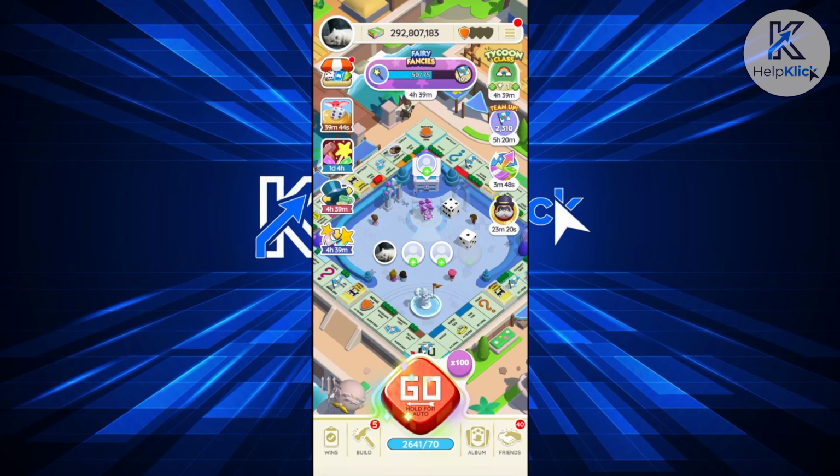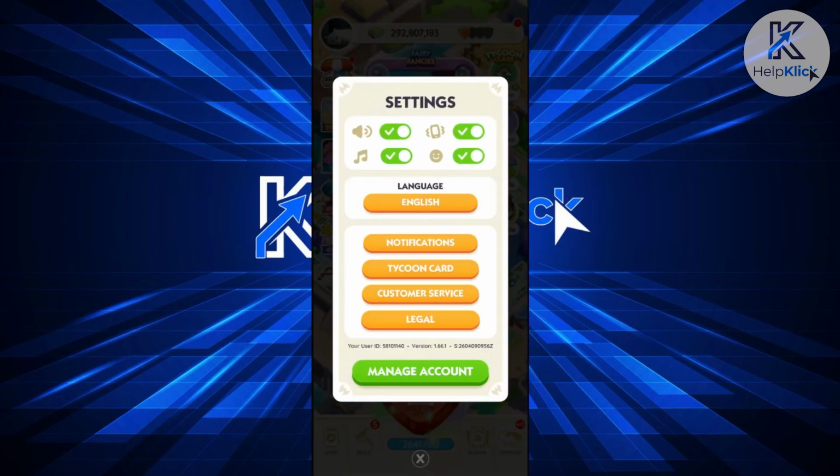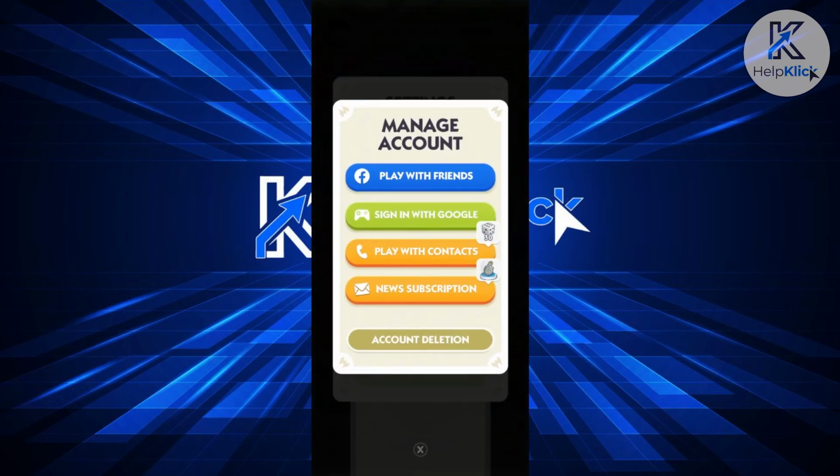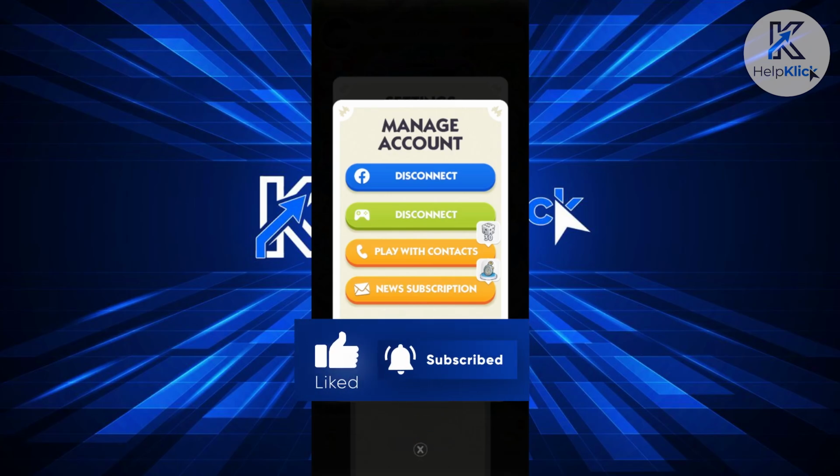Typically, what I'm talking about is if you click on the three bar icon at the top right of the screen, go to settings, and click on manage account, usually you should see play with friends or sign in with Google. As long as your account is connected, if it says disconnect here, it means that your account is connected to a Facebook account or to a Google account. If you have connected your Monopoly Go account to your Facebook or Google Play account, you should be able to recover your account. Again, you can only recover your account if you've previously connected it to a Google or Facebook account.